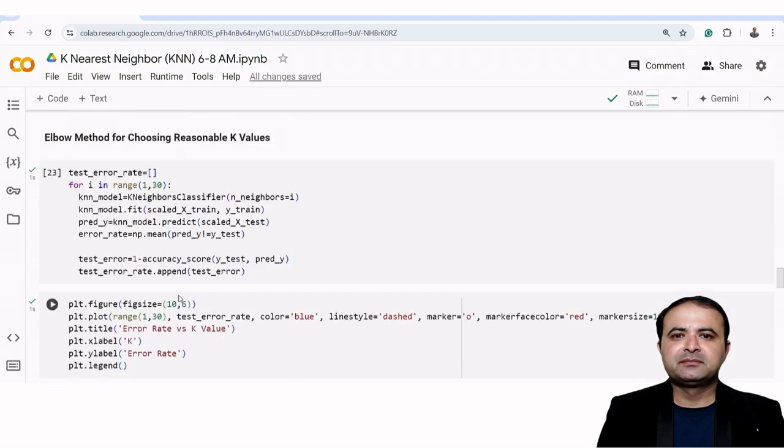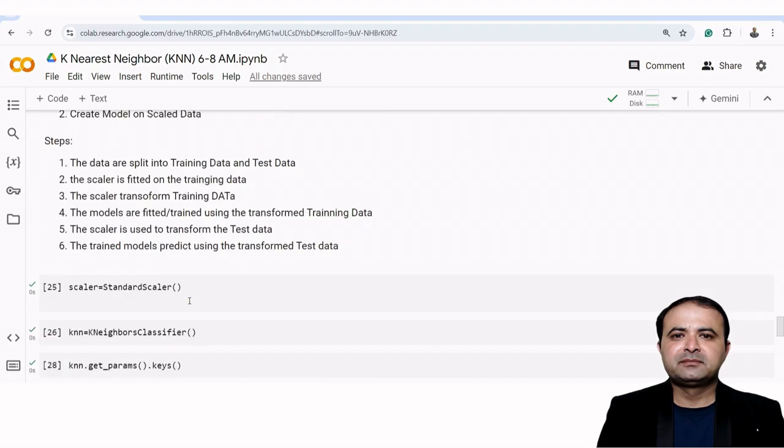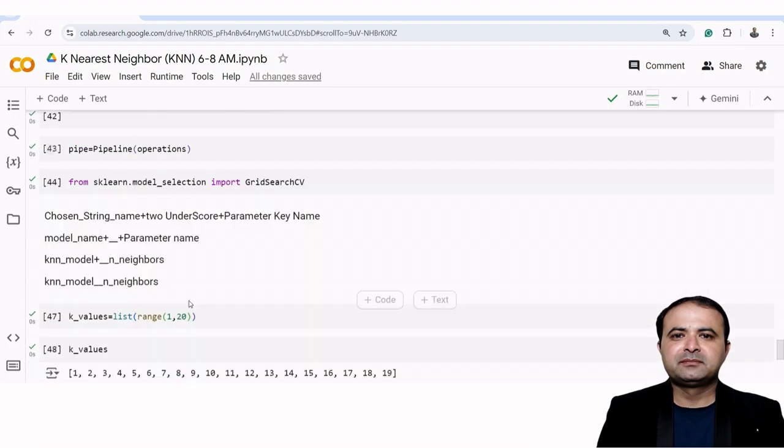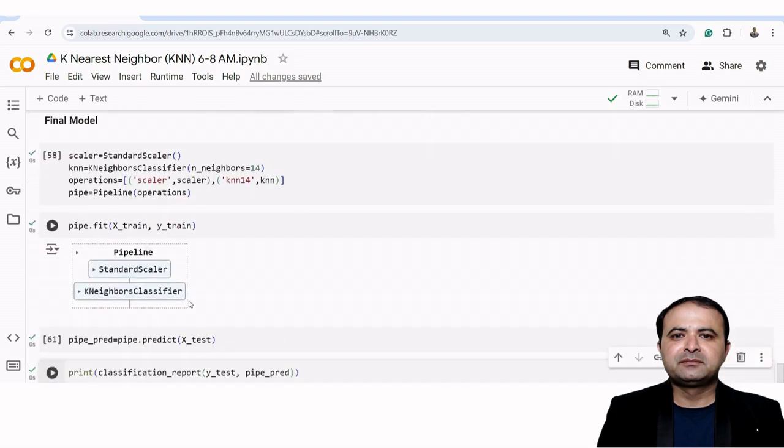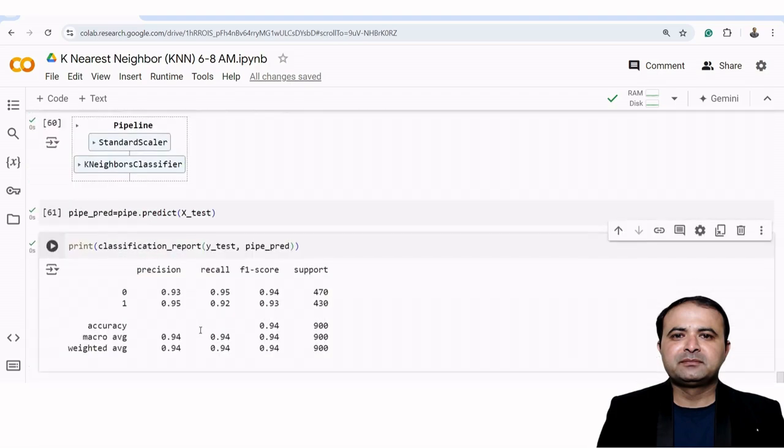So after applying this elbow method, and applying the scaler value again, the accuracy is higher.